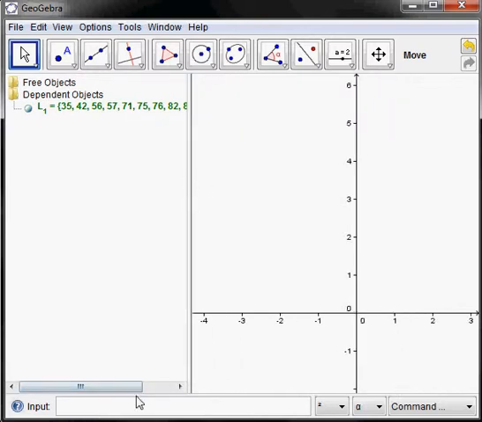But what can we do with that thing? Well, you can do a lot of statistics commands. You can do the mean of L1. To do the subscript, you use an underscore. So the mean of L1 is a 70. The median of L1, the middle score, is a 75.